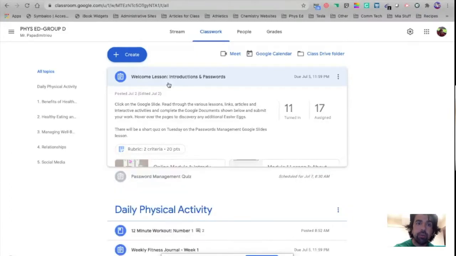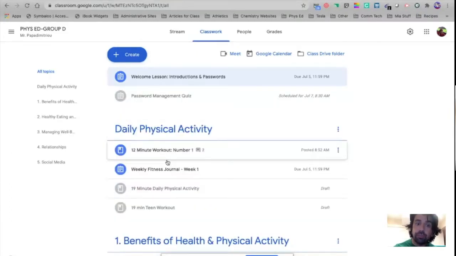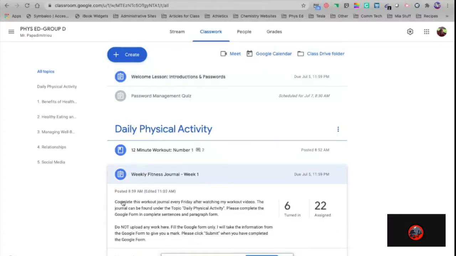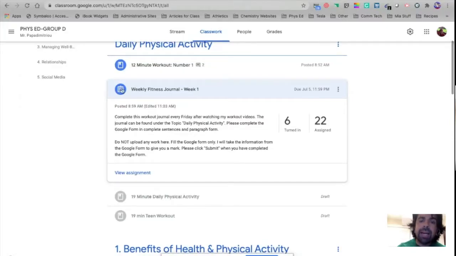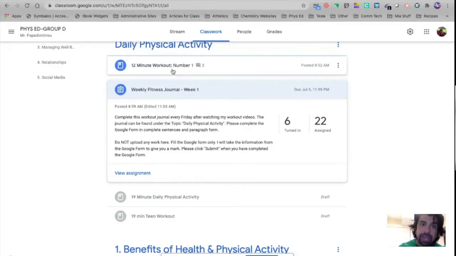Another posting that you might see, and as you saw this morning, was this one here, weekly fitness journal. Okay, so I posted this, but there was nothing here. Why was there nothing here? Well, I need an assignment in order for me to submit a mark. So you're going to see your mark for this journal eventually when I mark it. This is the only location for me to be able to put a mark in.